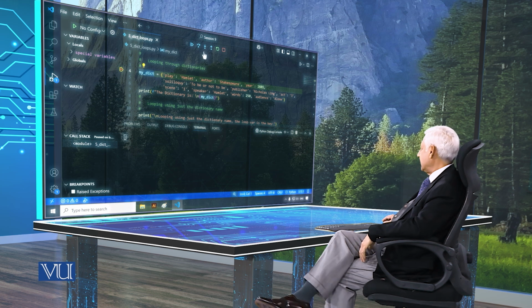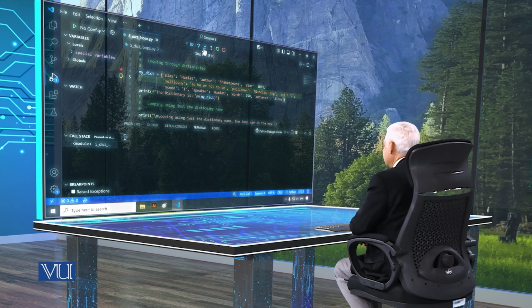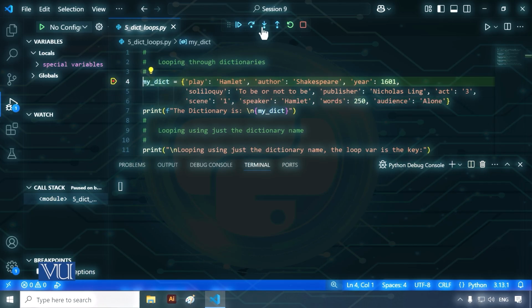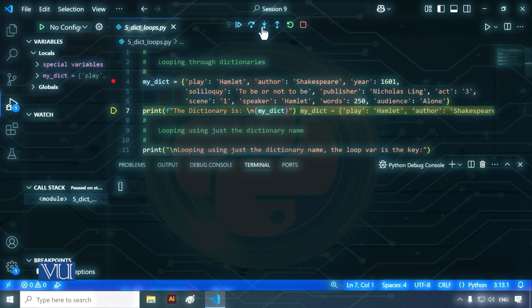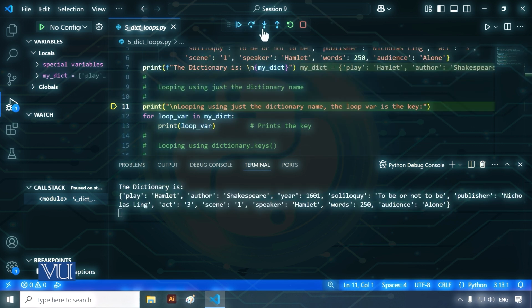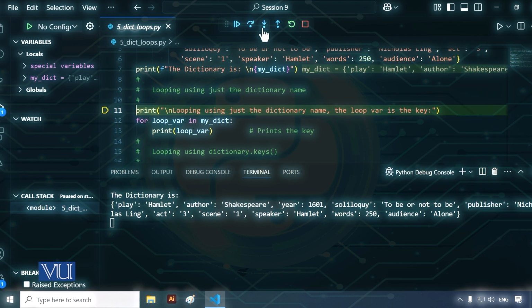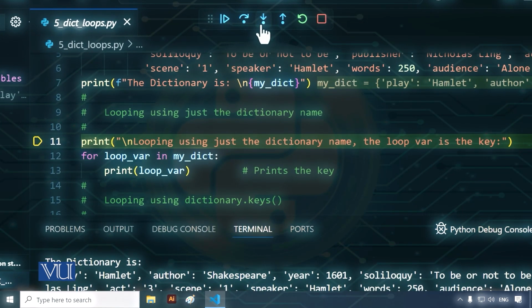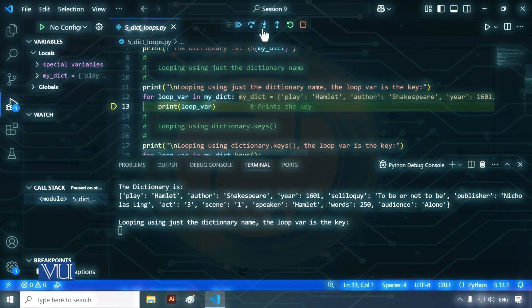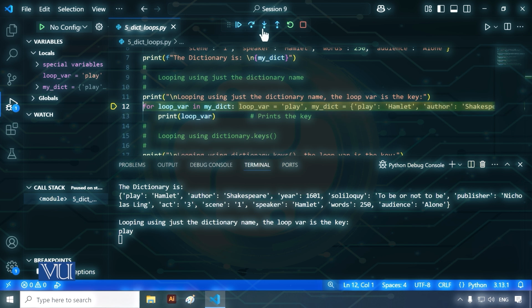So I'm going to create our standard dictionary called Hamlet, or rather MyDict. Once this is done, I print the dictionary. This is what it looks like. And now, looping through it using just the dictionary name. I say for loop variable in MyDict. That is the syntax. And I say print the loop variable, whatever it is. I don't know yet. So when we go into the loop and we print the loop variable, it says play. Now play is one of the keys of the dictionary, not the value, okay?